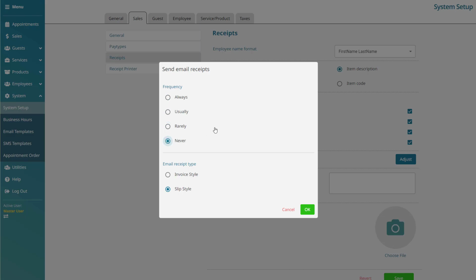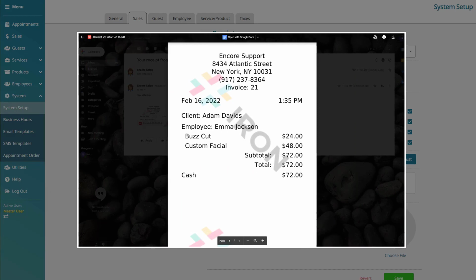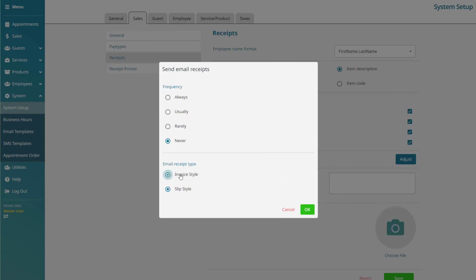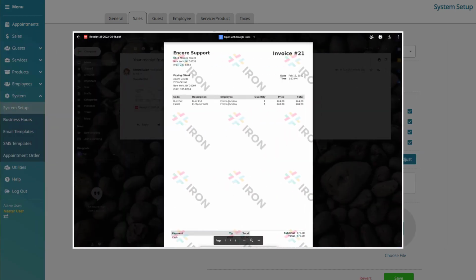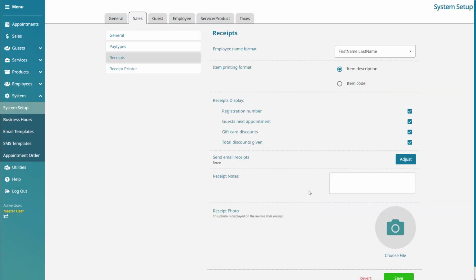You can also choose either invoice or slip style. Slip style will look like this when the client receives their email receipt. Invoice style will look like this when the client receives their email receipt. Click OK when done.